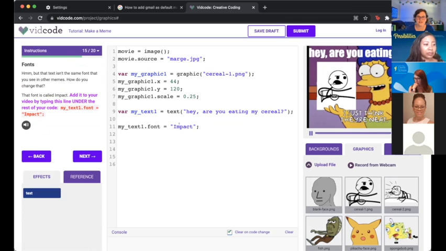Cool. Okay, so let's try that again. Let's take it out and look at what we have, and we'll put it in and see what changes. More bold. The font is now Impact instead of whatever the default font was, like Arial or something, right? Cool.